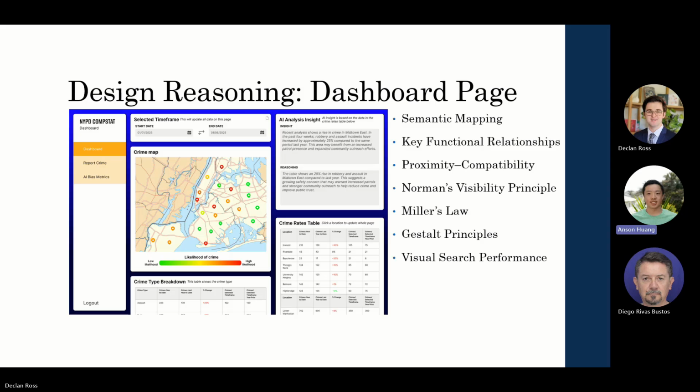The next one is Miller's Law. Each panel contains fewer than 7 items, reducing cognitive load. And the last one is Gestalt principles. All cards share the same border and alignment, forming clear visual groups separated by white spaces.